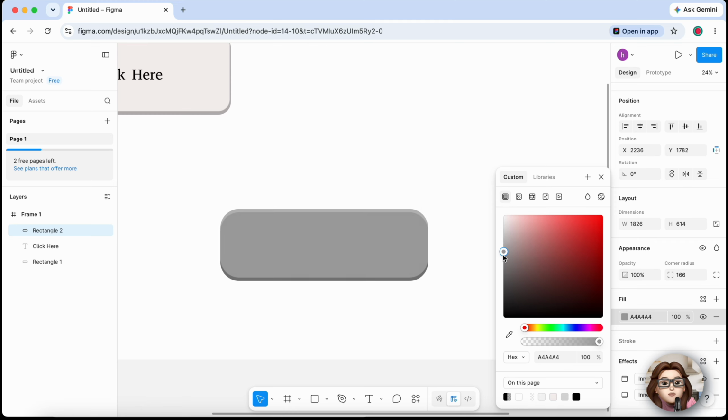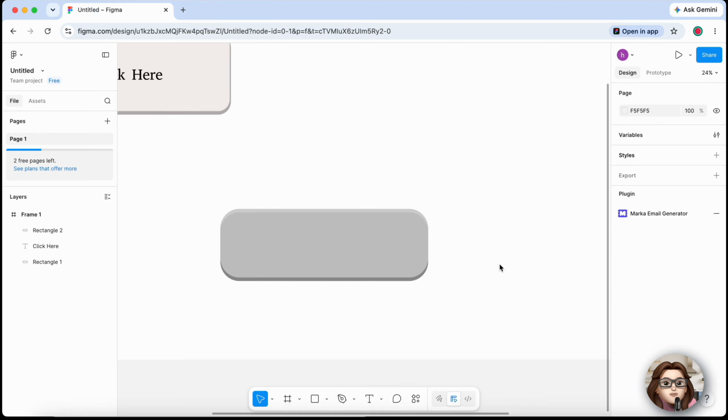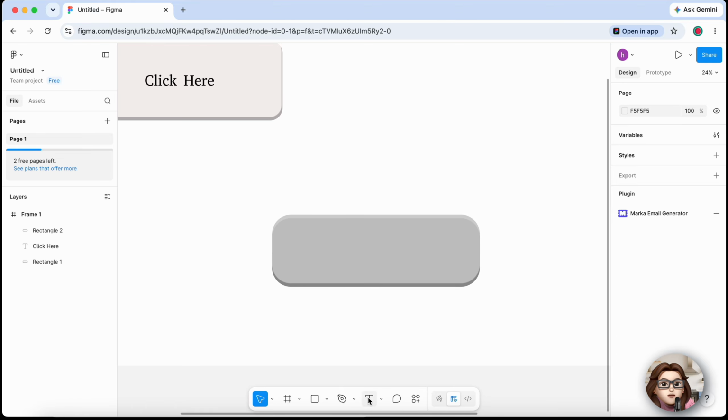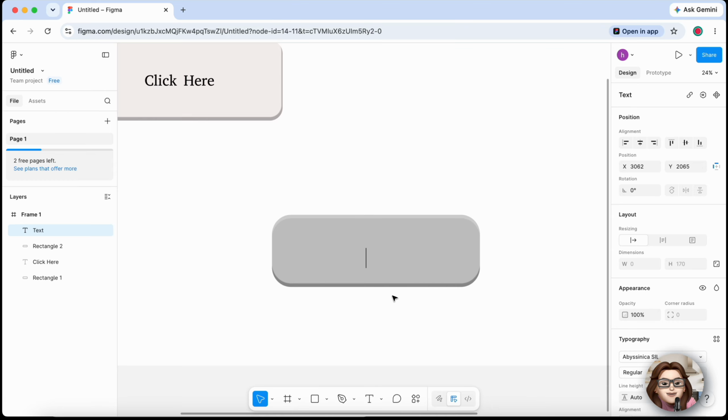Next, use the text tool to add your button label and place it in the center of the button. Customize the colors, font, and shadows until the button matches your desired design style. Preview the result and make any final adjustments to improve the depth and realism.